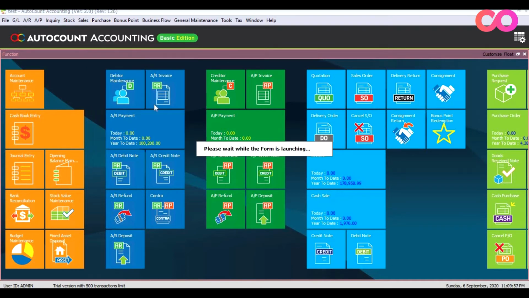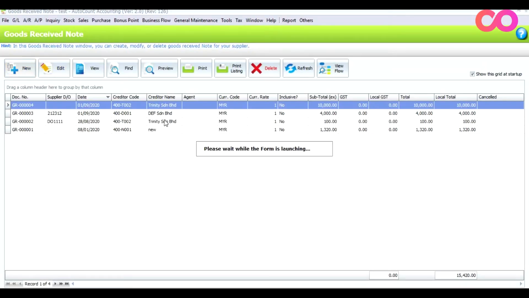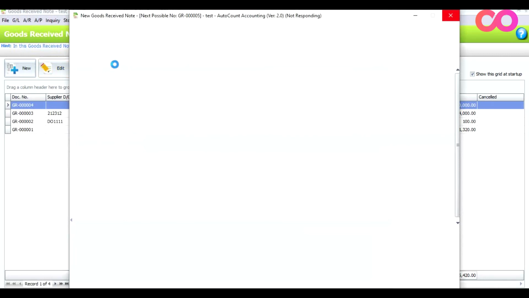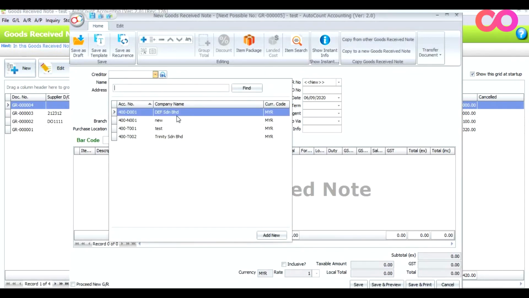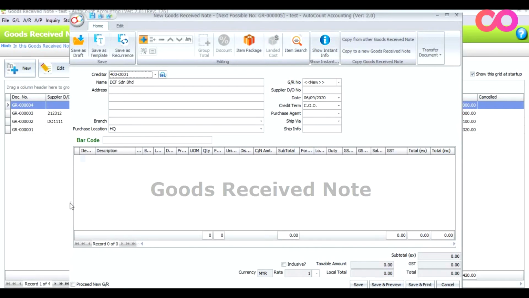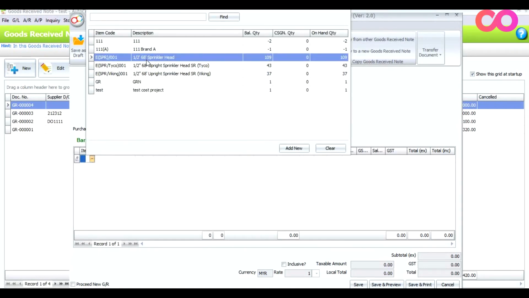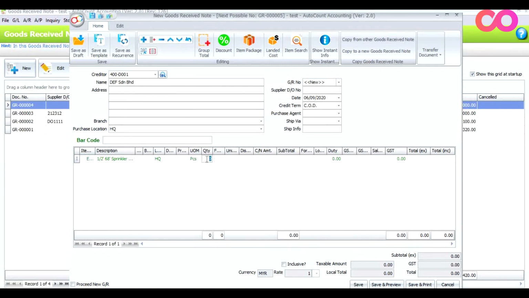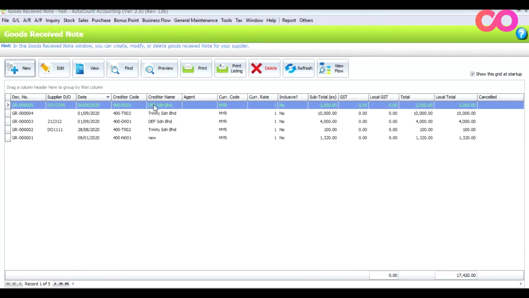Let's say we do a goods received note. We press new. Select our vendor. So let's say DEF. Select the product. Coming in here, say sprinkler heads. And then we say I receive 200 pieces at $10 per piece. Alright. So of course we have to make sure that we have keyed in our DO number, DO 12345, and then once you're done, we save. So based on this example, we have already received the DO and we have entered this as a GRN.